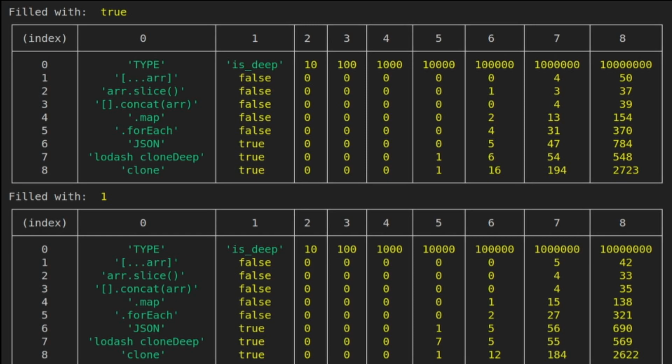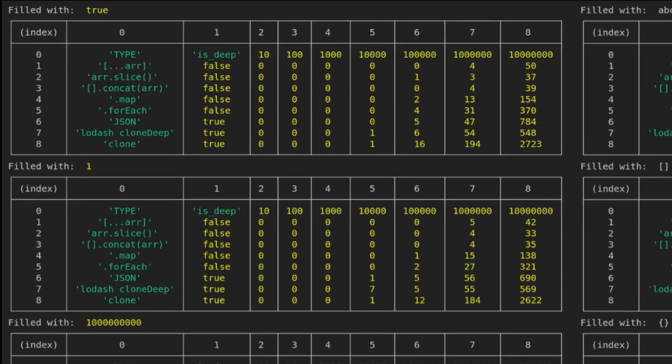For deep copies, I've been using the clone package, but it turns out to be much less efficient than Lodash's cloneDeep, which really shows up with larger datasets.